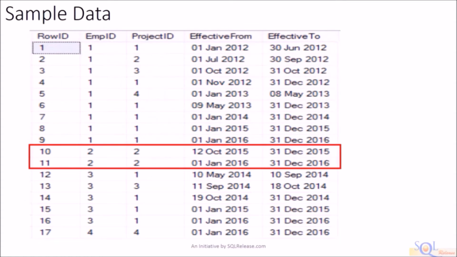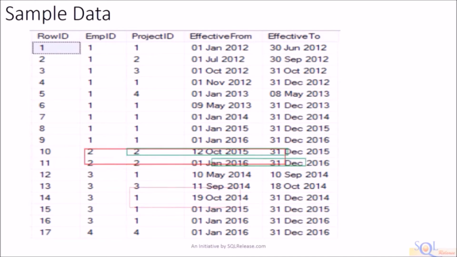Similarly, employee ID 2 is assigned to project 2 from 12th October 2015 and has no change throughout. However, we have two rows for employee ID 2 because the employee gets reassigned to the current project at the beginning of the year 2016. Let's talk about the employee ID 3 now.